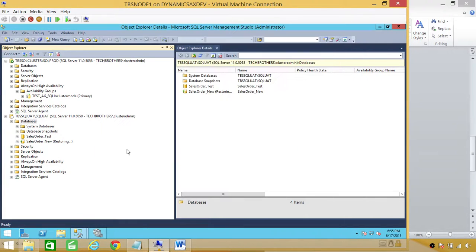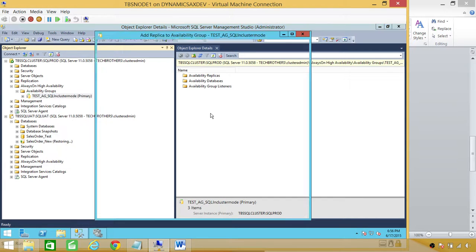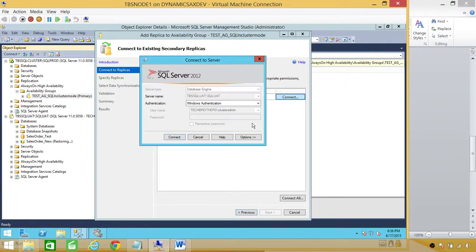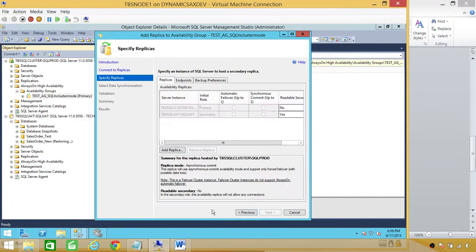Alright, it's successful. As you can see, the sales order underscore new is in restore mode. So we're going to click on availability group. Keep in mind that this availability group was created, but there was no secondary replica in it. So we're going to add a replica. And this is our secondary replica. We're going to click connect. As you can see, it is connected. Click next.